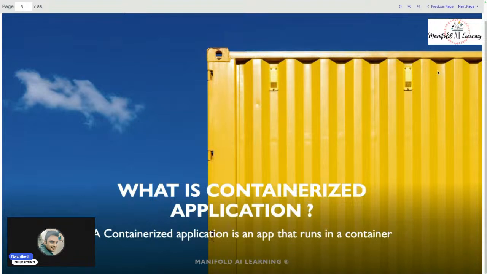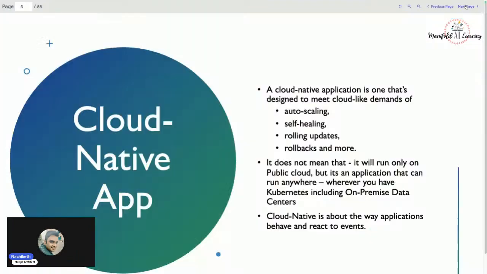When you're building a Docker image, this Docker image will have the application code and all the dependencies, so that it can run in an independent manner. So that's the basic idea about a containerized application.